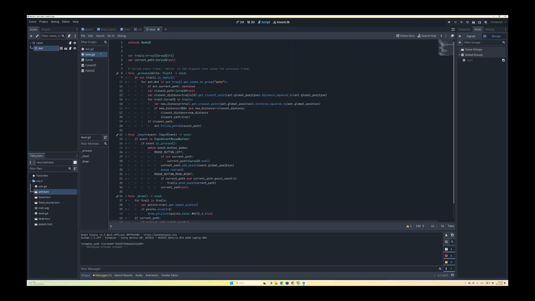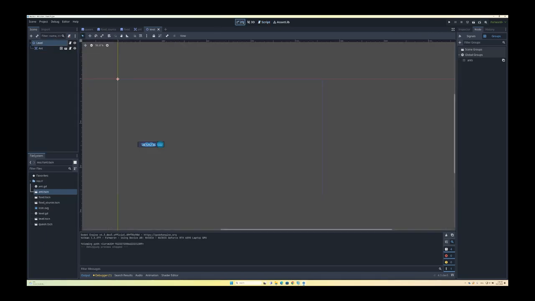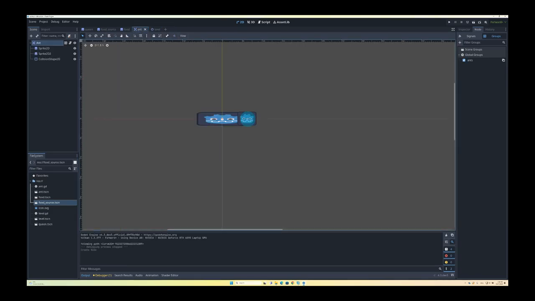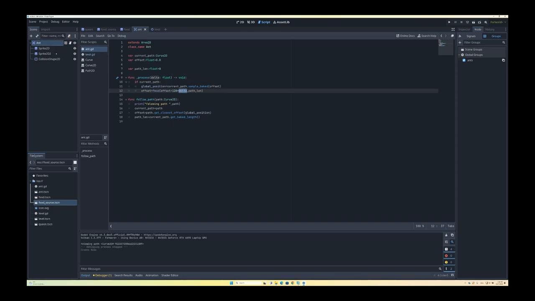Okay, so now we need to add food in our level. So let's put the food source here. And the food source will need to spawn one food. But here, what I will do is I will not spawn, I will just let it like that, and when the ants come, it will get food. So the ant has to know about food.